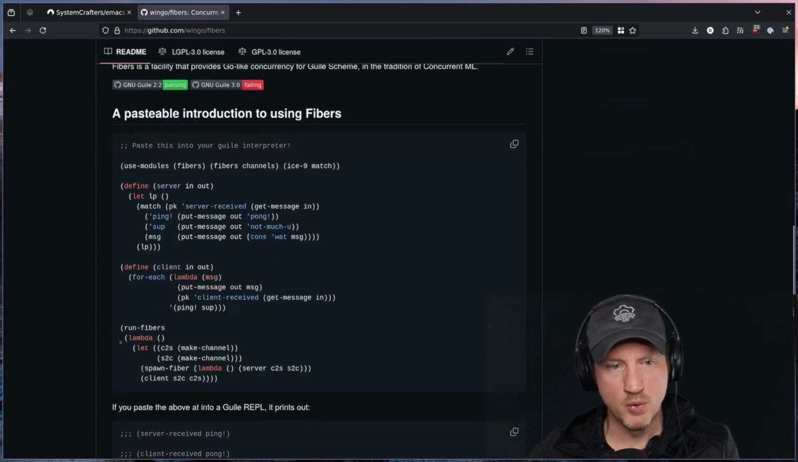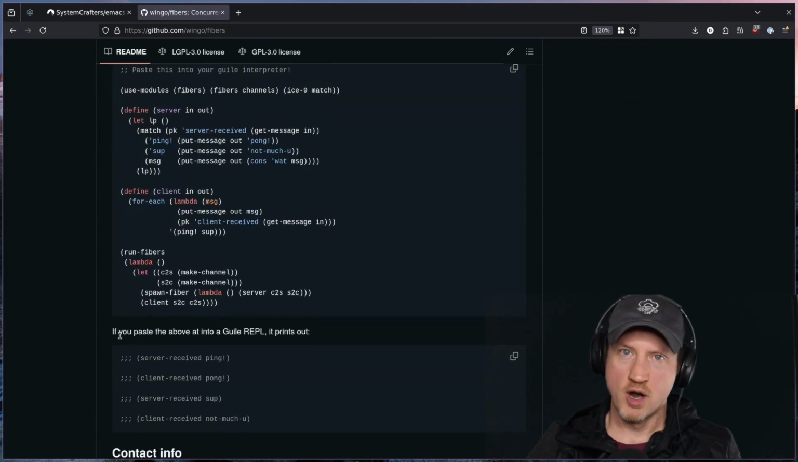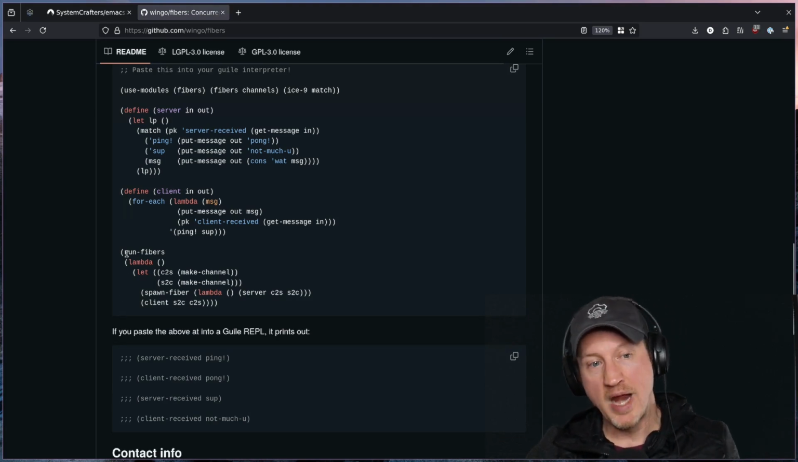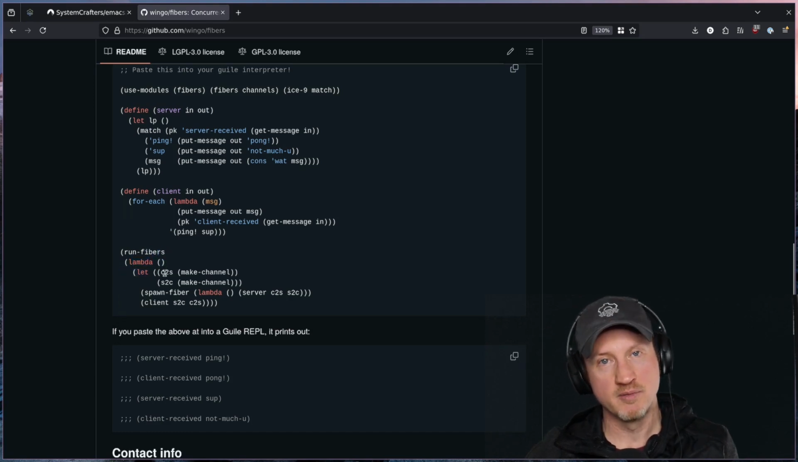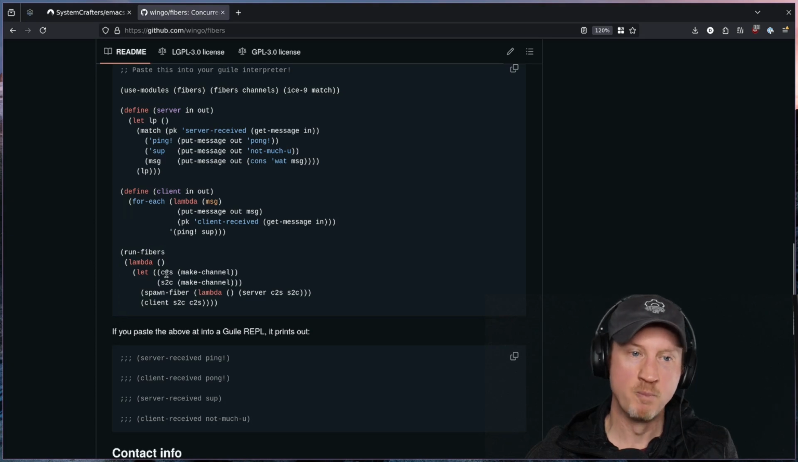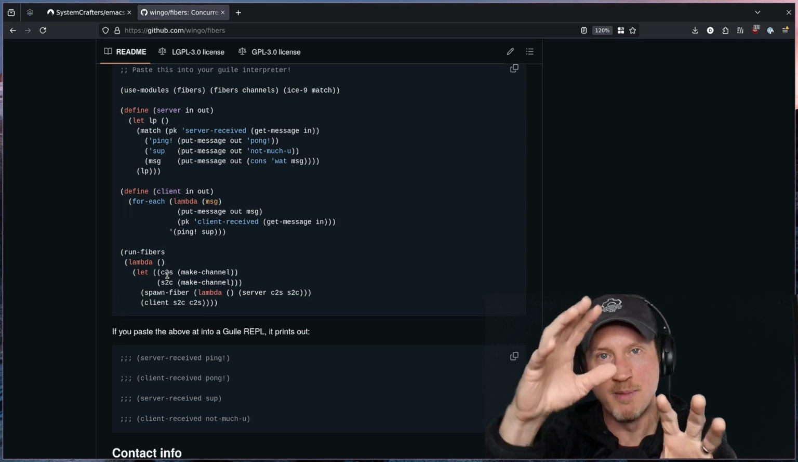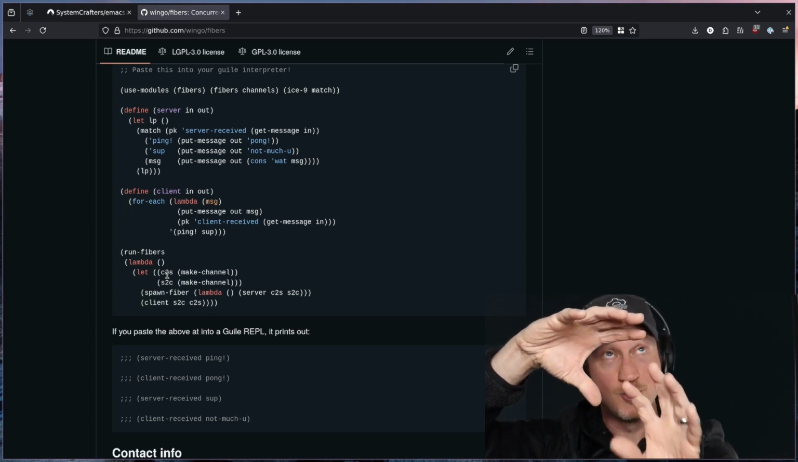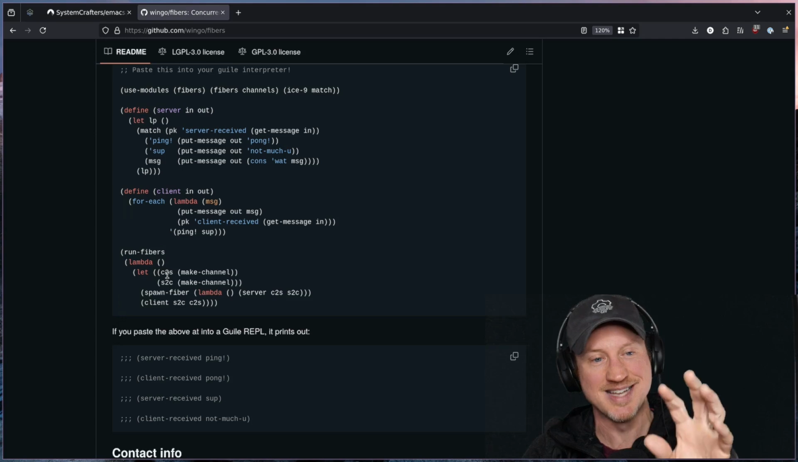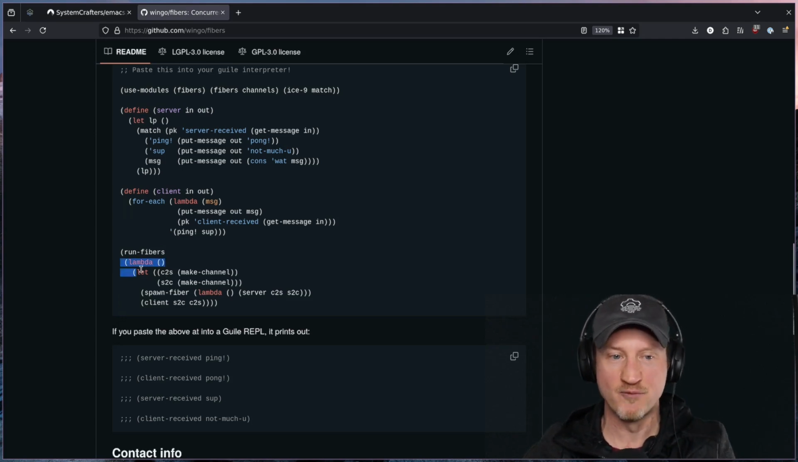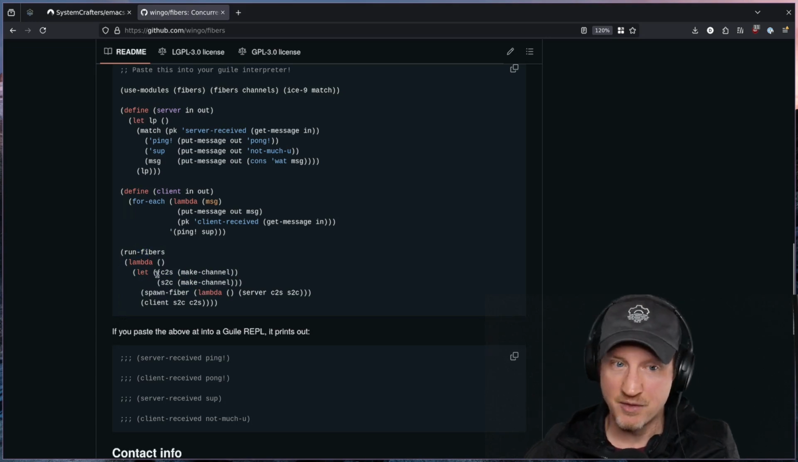Anytime that you want to start using Fibers in your application, I believe you have to wrap it in this run-fibers procedure call with a thunk or a lambda that takes no arguments. It's basically just a way for a particular kind of execution environment to be established by run-fibers, and then the lambda to be executed inside of it. Effectively, this lambda is the first thing scheduled on that work queue for Fibers. And then inside of that, it creates two channels, one for the client, one for the server.